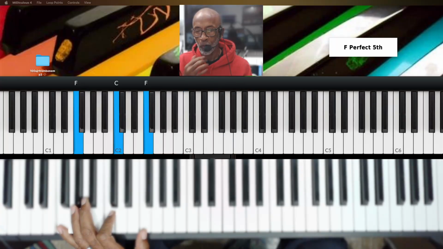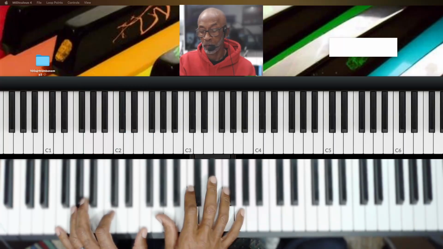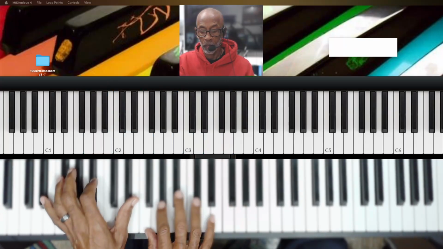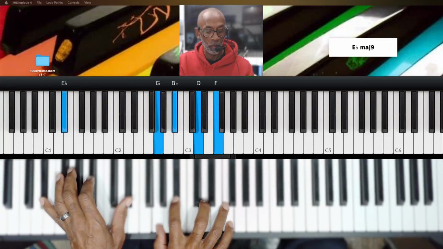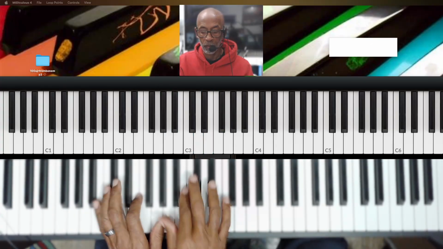So what's a 2-5? You ought to be able to play a major 2-5-1 to any old key. What if I want to play a 2-5-1 into E flat? Okay, what's the 2? Now I'm on E flat. What if I want to play a 2-5-1 into A flat? Any old key.